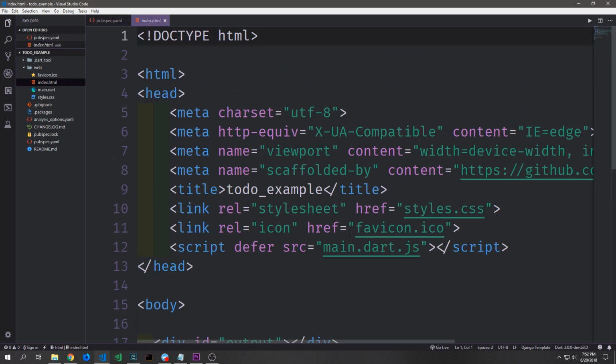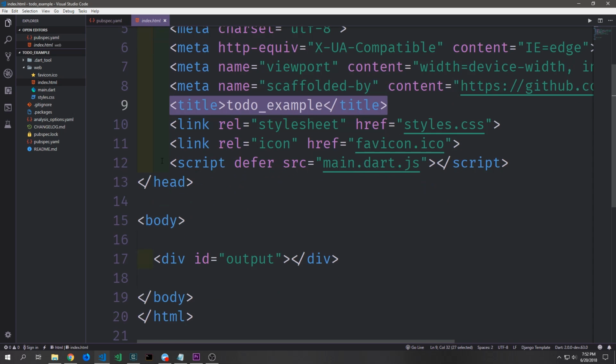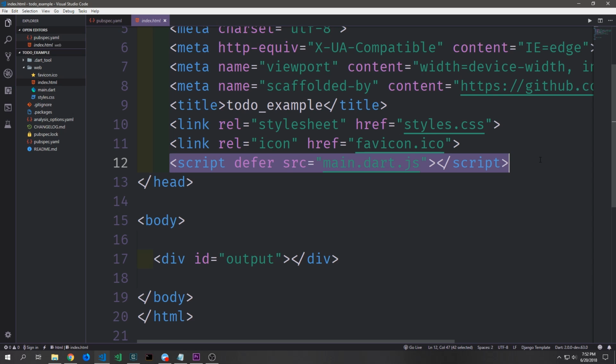We can take a look at the HTML document. You can see here it's got the same title as our project, and we also have this script tag, which is the most important part of this. And the script tag here is pointing towards a file called main.dart.js, and this will be the file that gets built from our Dart file.